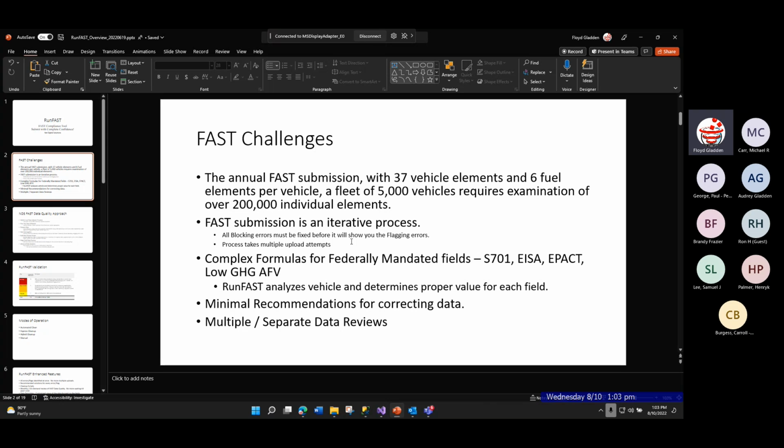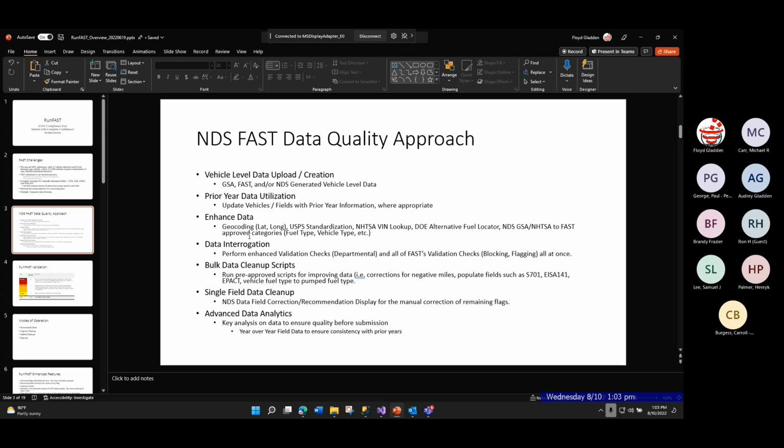And then you also have the multiple and separate data reviews that they undergo with FAST. You have your December review, which is directly in FAST, and then you have the secondary review, which typically comes out in January or February. And so what we've done is consolidated all of those rules and all of those conditions and reviews into our tool, so you can do them all at once prior to your FAST submission.